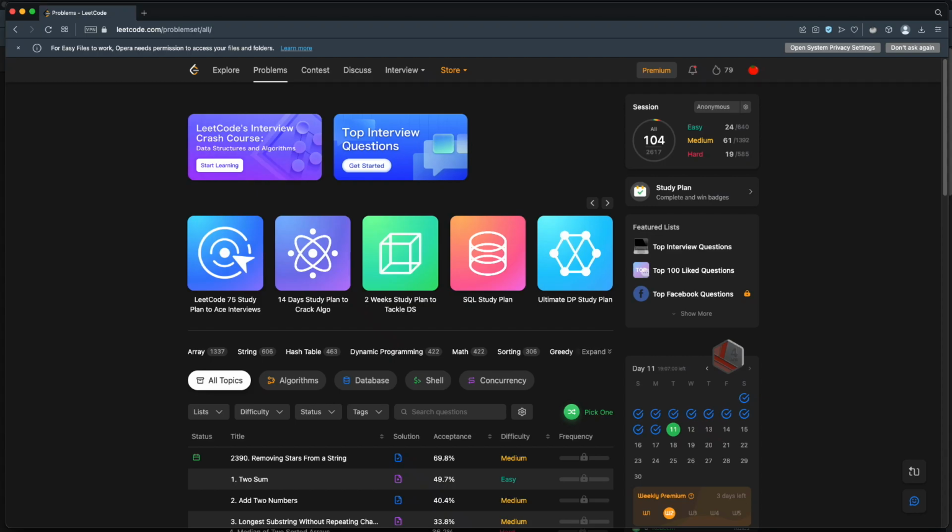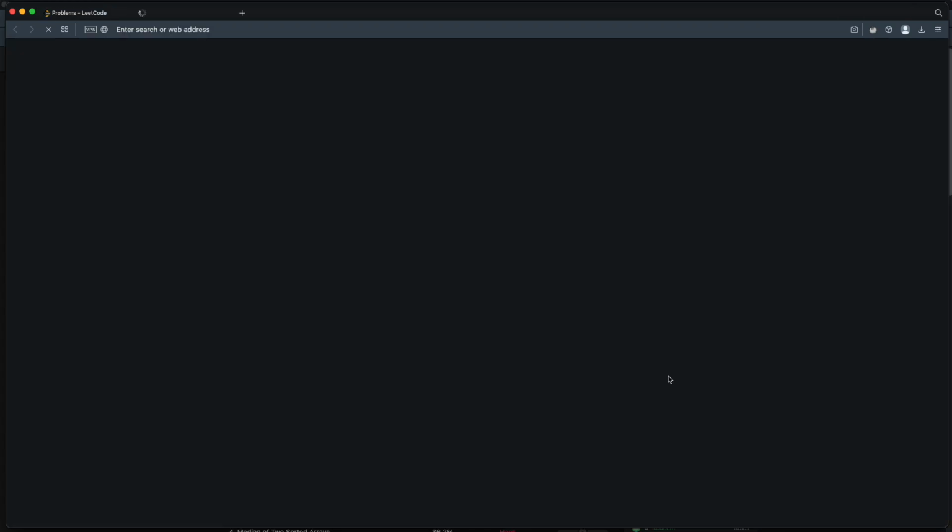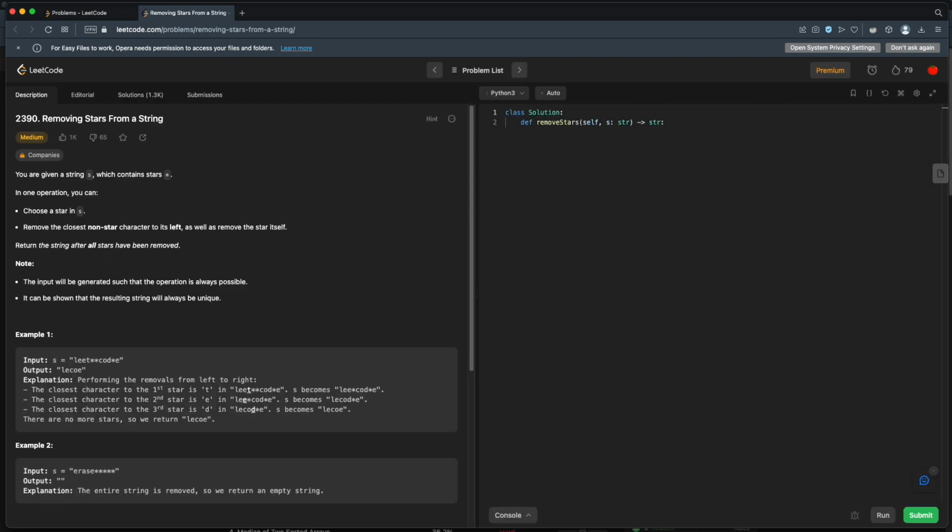Welcome to Pomodoro Joe for Tuesday, April 11th, 2023. Today we're doing LeetCode problem 2390, remove stars from a string.